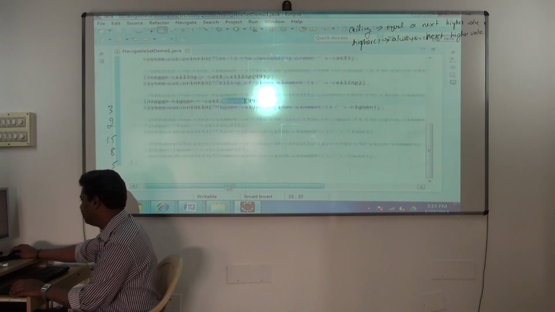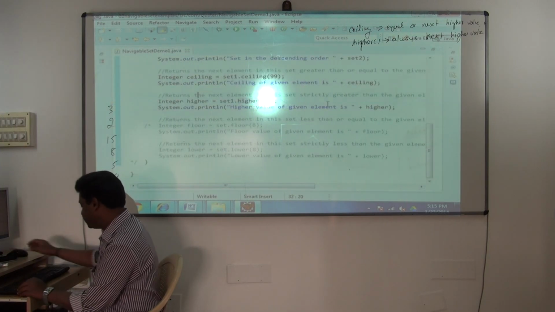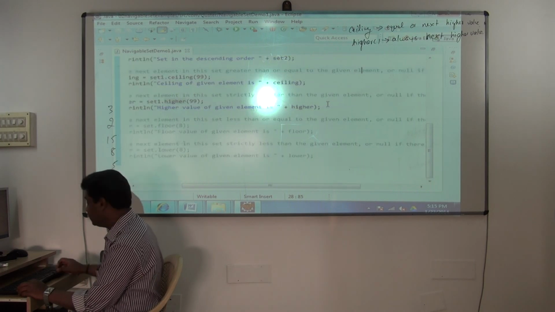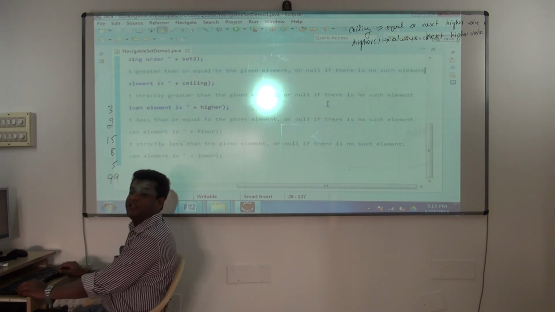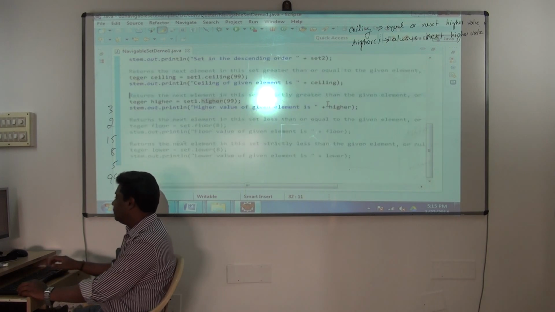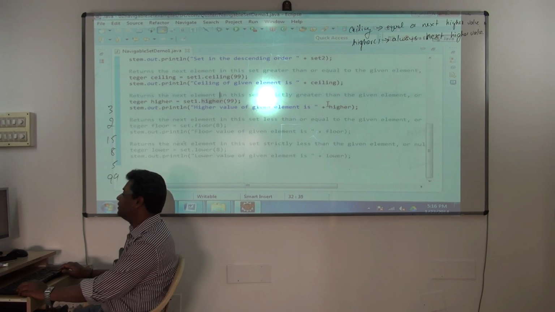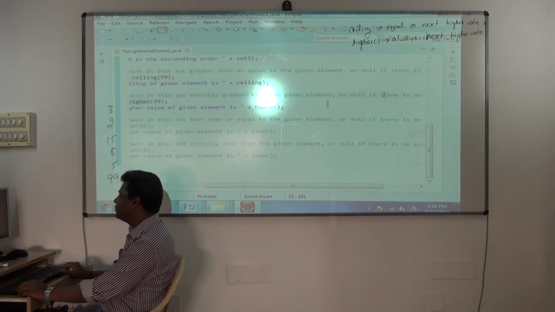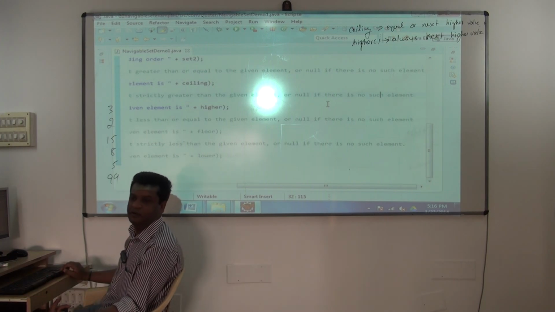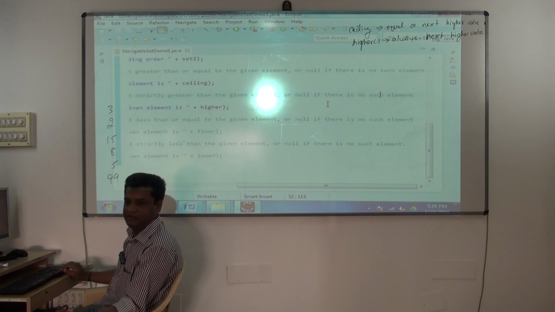See here clearly, it is documented. Returns the next element. First is ceiling: returns the next element in the set greater than or equal to the given element, or null if no such element is present. Same way here also. What will higher do now? Returns the next element, yes, this is what you saw now, or null if there is no such element. Higher only it has to give. When it is not there, what will it do? Null only it will give.